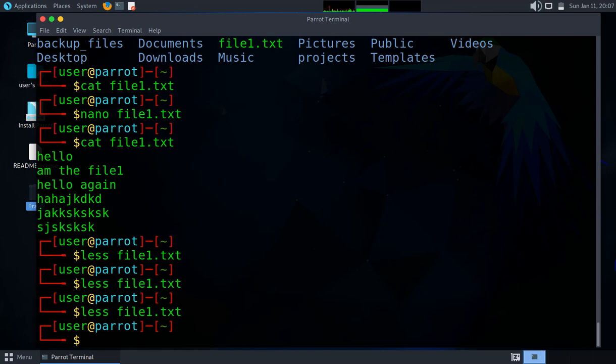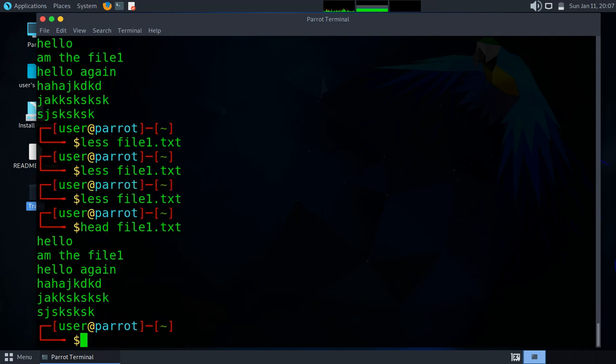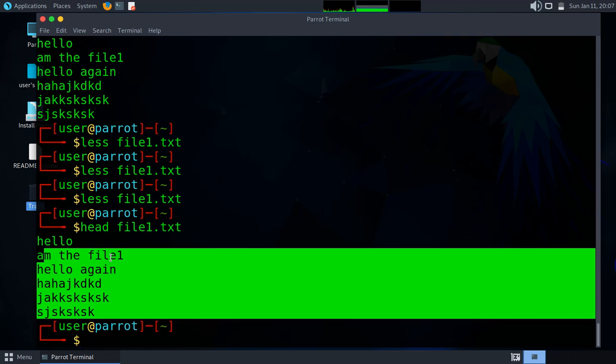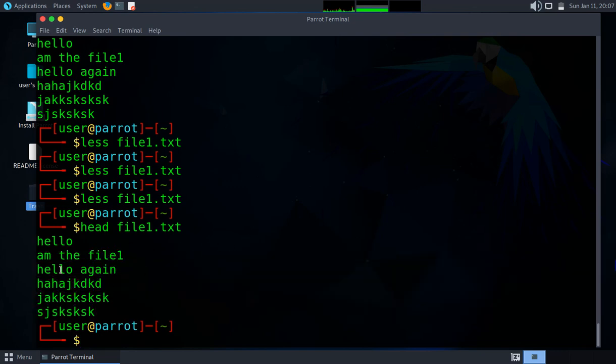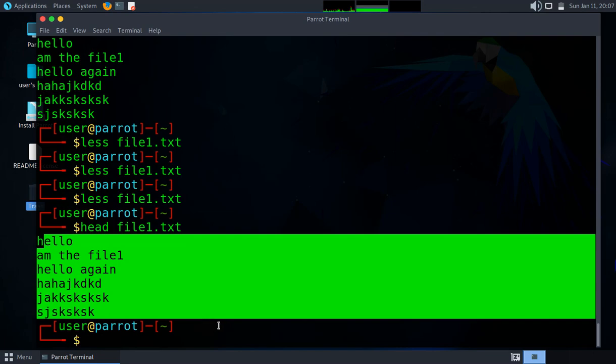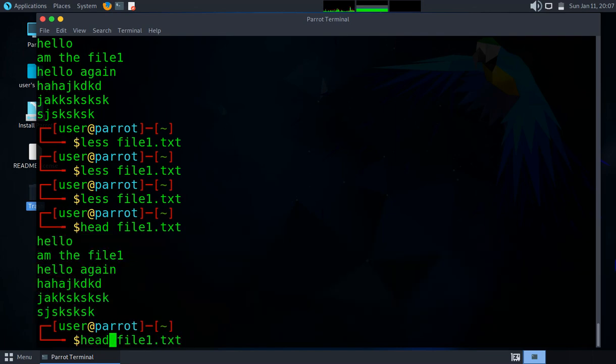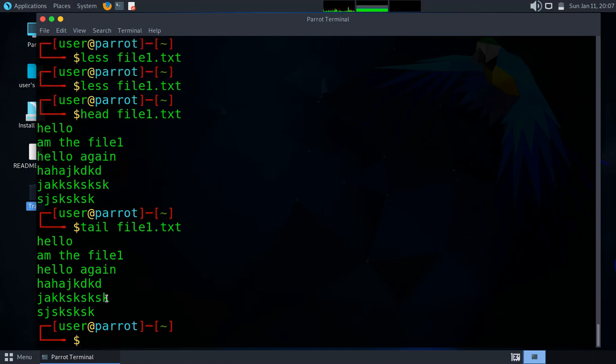So let us now take a look at head and tail. To view the first or the last lines of a file, we use head and tail. So let us use the head command, and then we say file1.txt. If we press enter, as you can see here, we are viewing the first lines. And if you want to view the last lines, we can use the tail command, like that, and we are able to view the last lines.